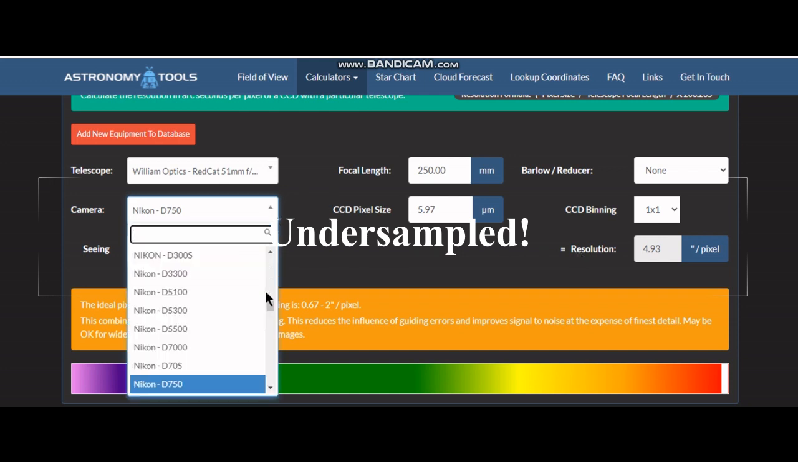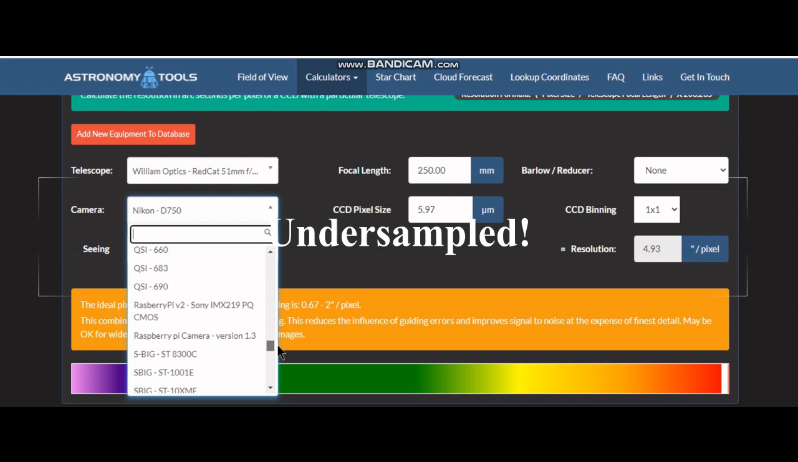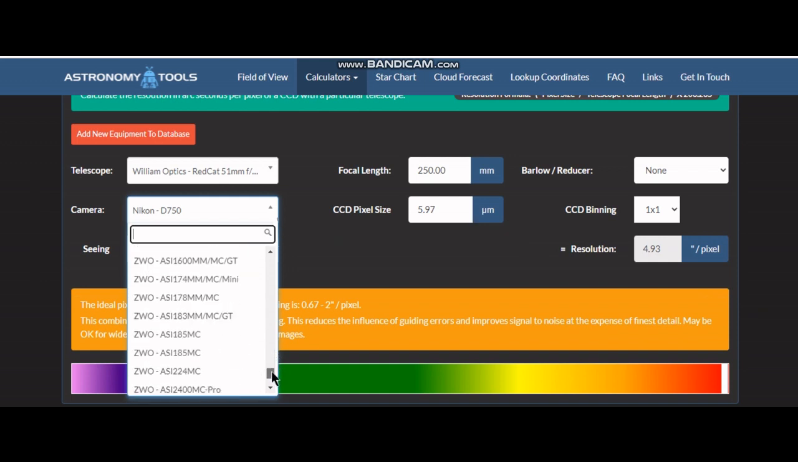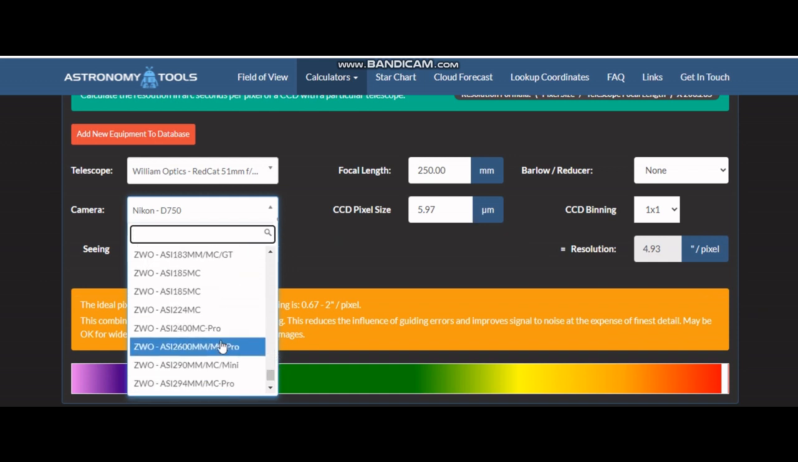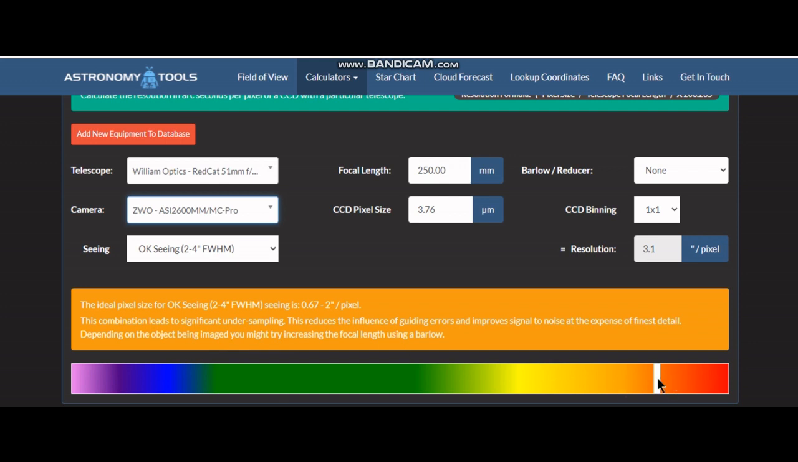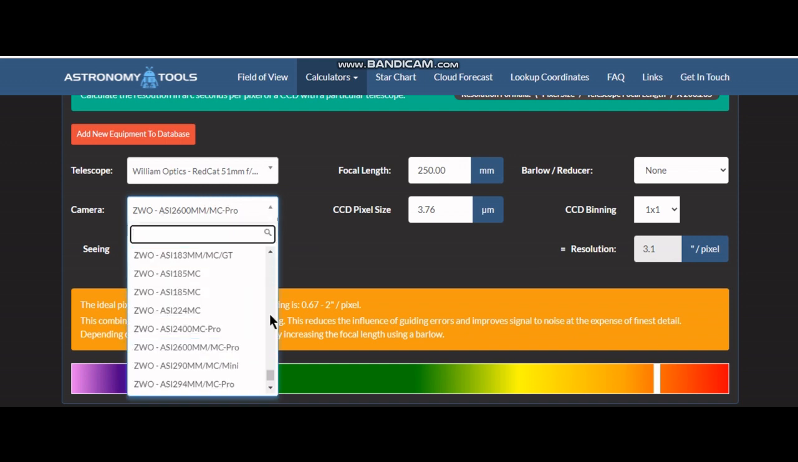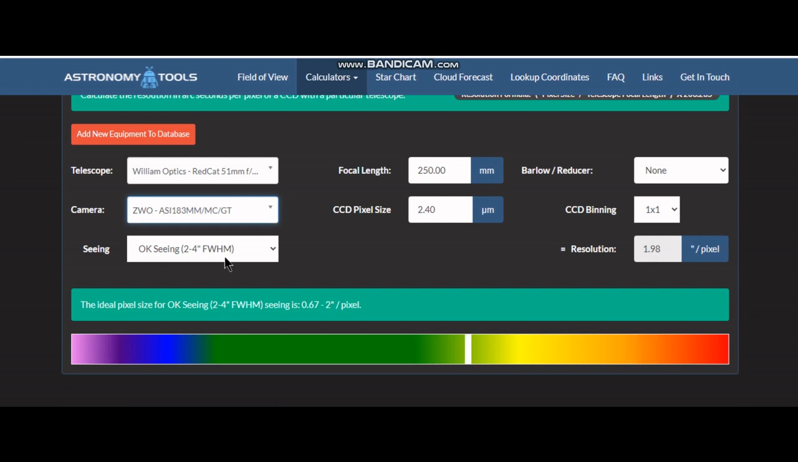Now if we look at the Altair, they don't actually have the Altair listed, so I use the ZWO, which is pretty much the same sensor. Look for the 2600. It's coming down a little bit, but again, it's still going to be an undersampled combination for that particular scope. But if we look at the 183, it actually brings it right down, and it's under that two arc second result. So that's an acceptable combination for the Redcat.